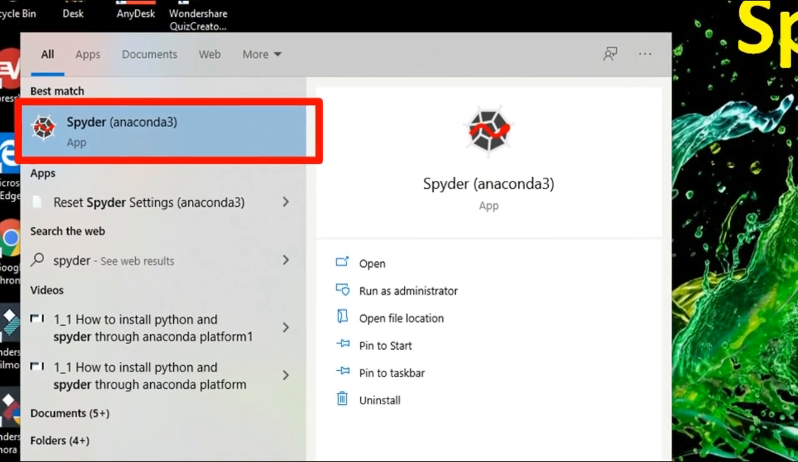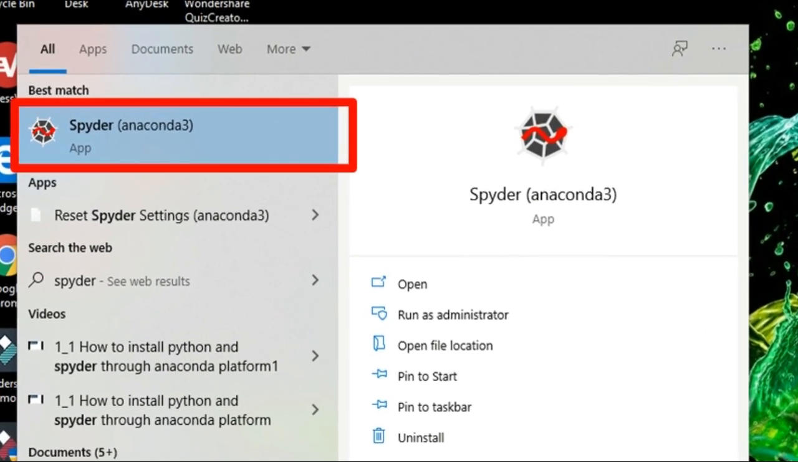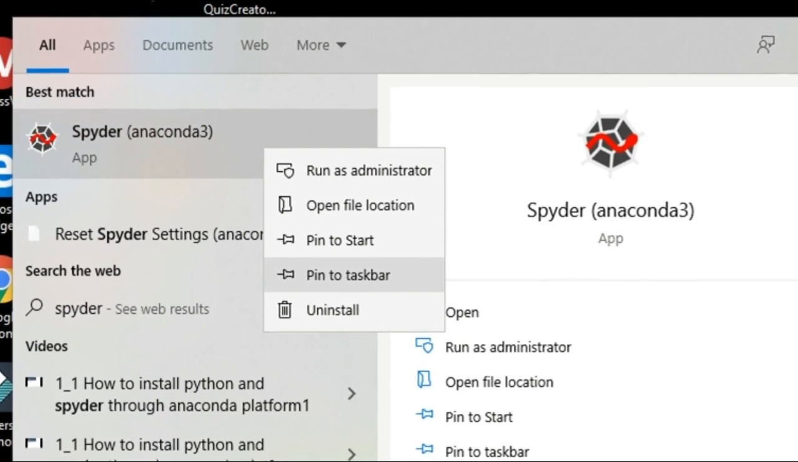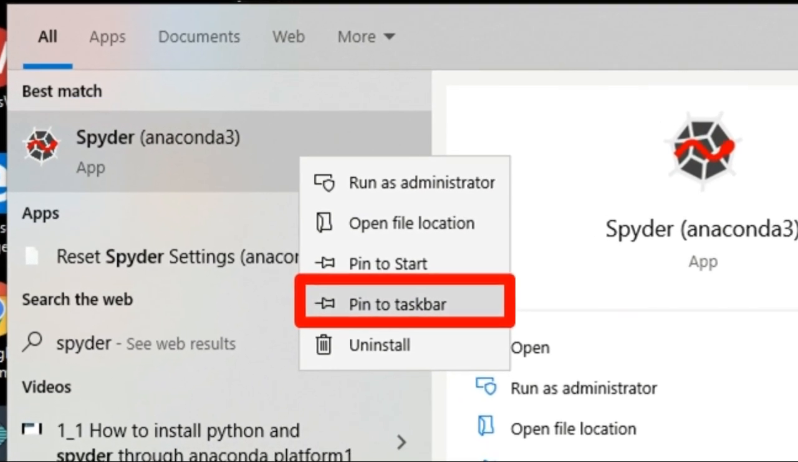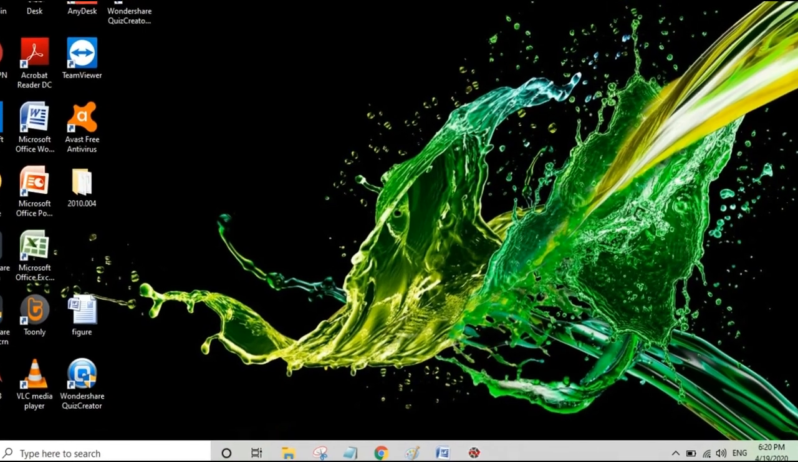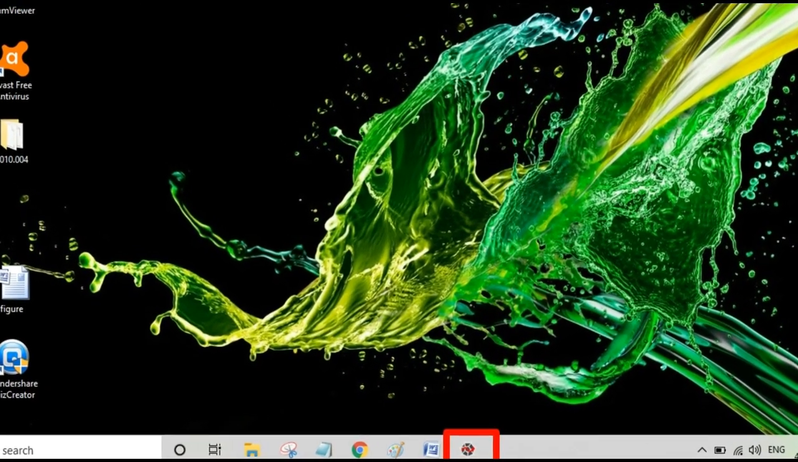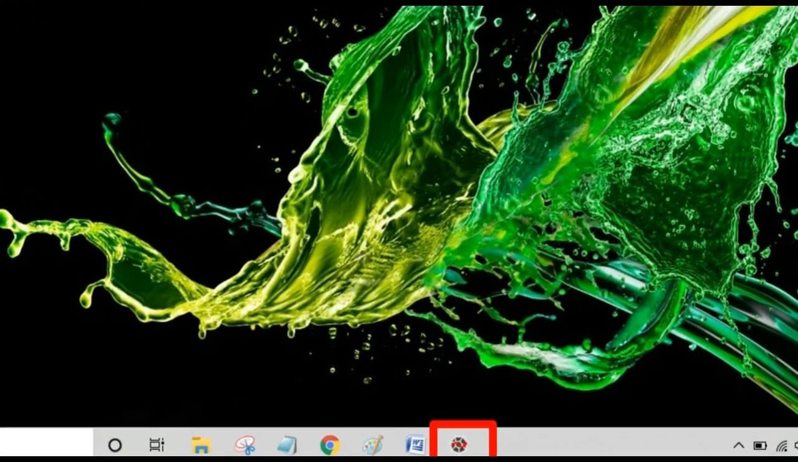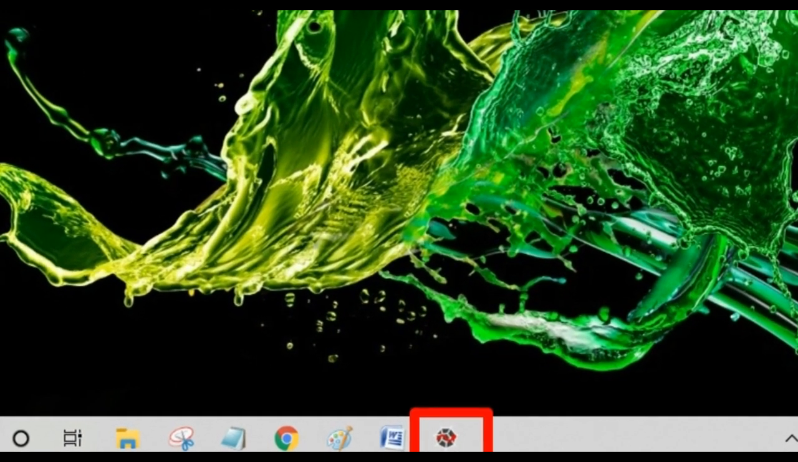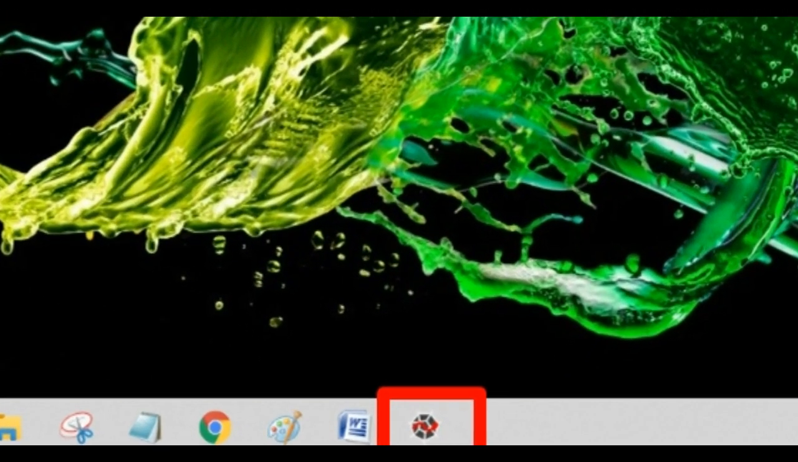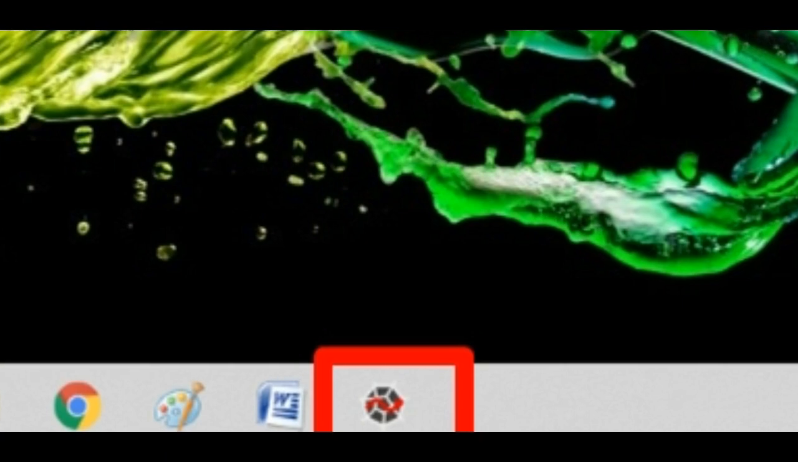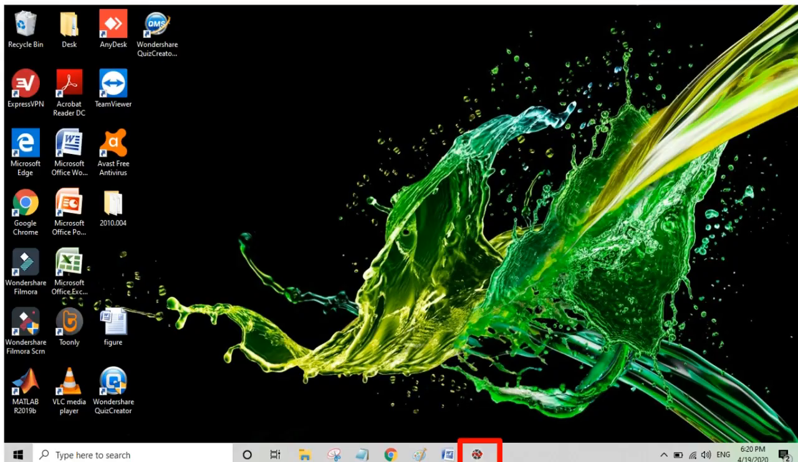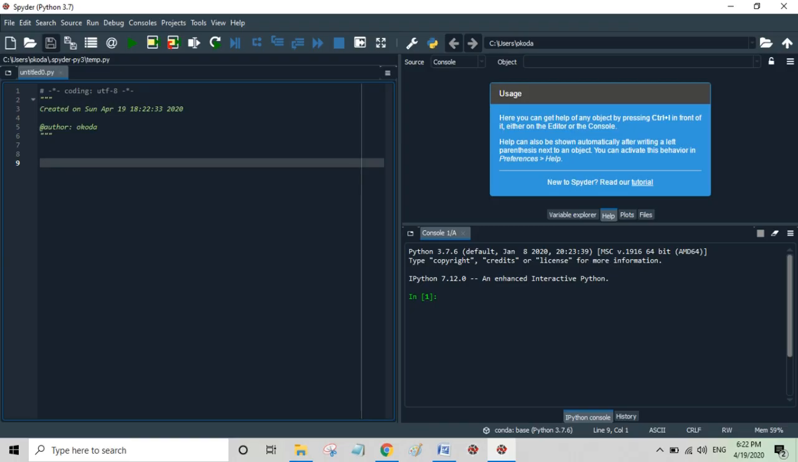To add SPYDER to your taskbar, simply right-click on it, and then select Pin to Taskbar. Once you do that, the SPYDER Anaconda icon will show up on your taskbar, like that. It will always be there henceforth, so you don't need to do it again. To open the software anytime, you simply need to click on it. And when you do so, you will be welcomed to the SPYDER environment, looking something like this.